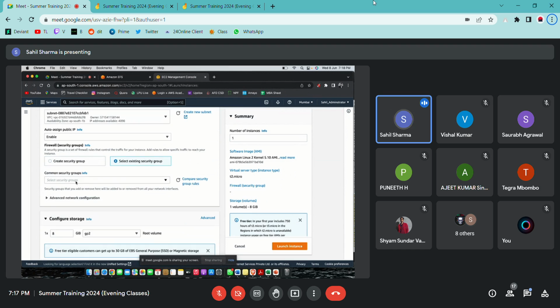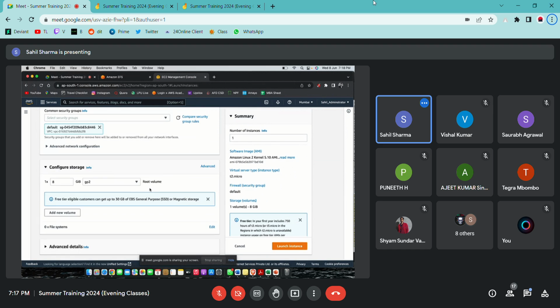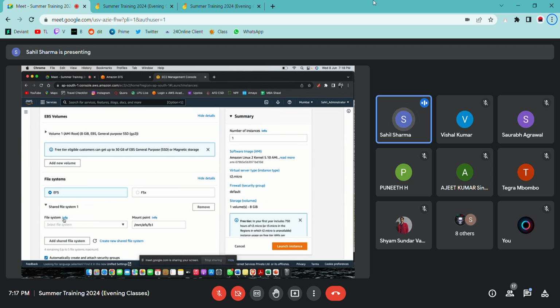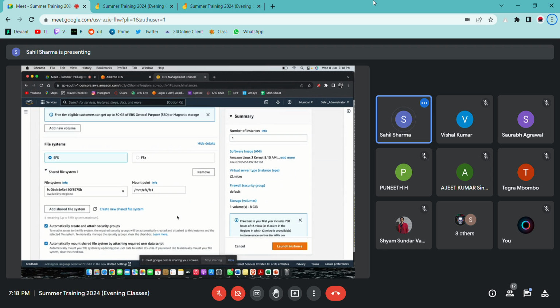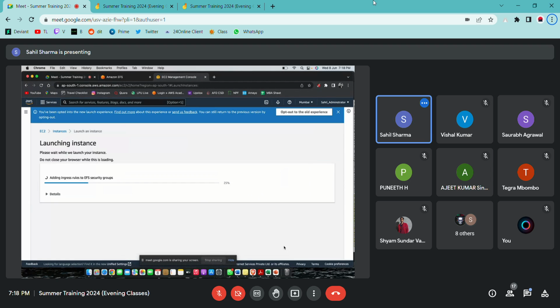Let's select the existing security group, default. After this, click on file system, edit, EFS, add shared file system. This is done. /mnt/efs/fs1, everything is perfect here, and /mnt/efs. So automatically it is going to do it. Let's click on launch instance. Okay, so this instance is also launched.